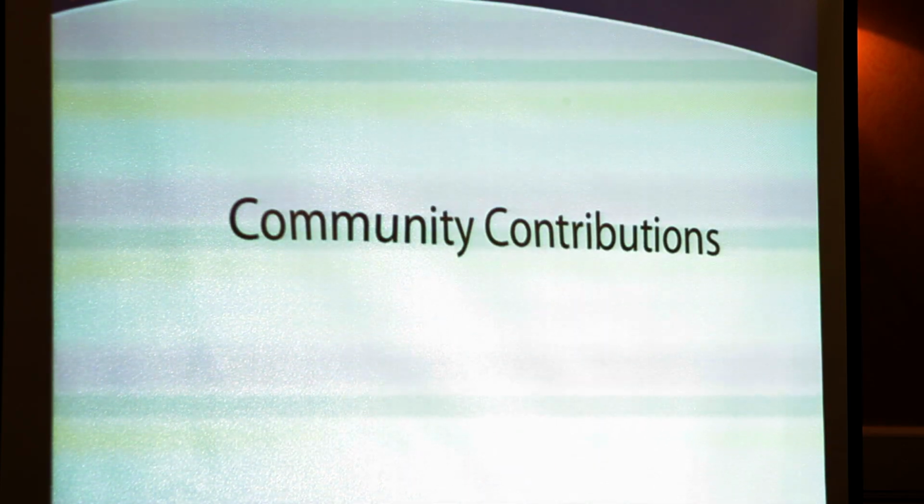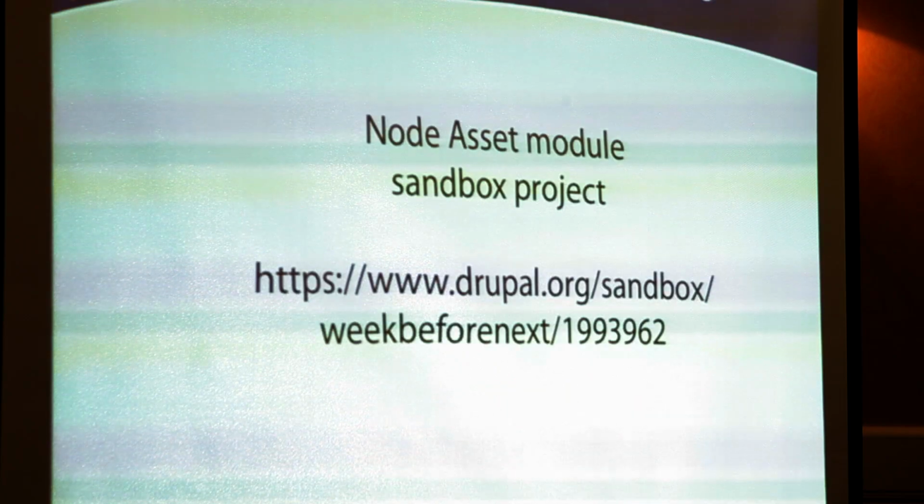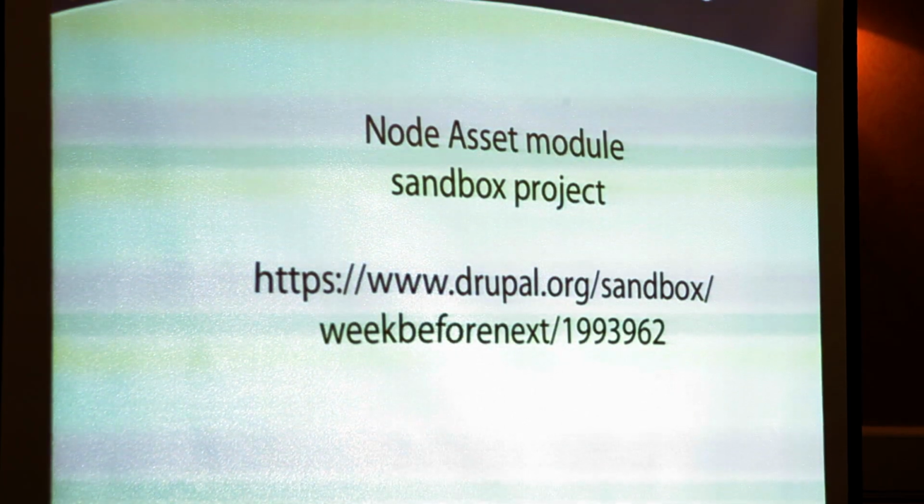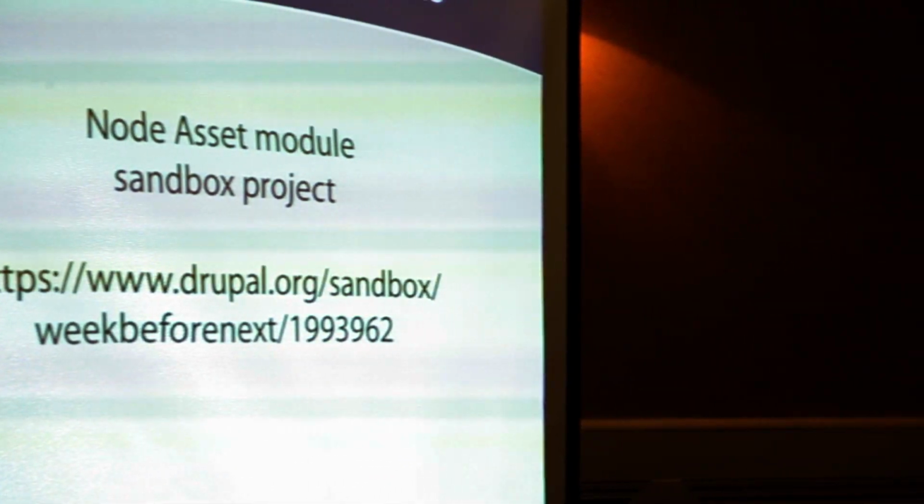As far as community contributions, I created a node asset module, but it's still a sandbox project. I wanted to be able to embed the figures, the interactive figures, key messages, photos, tables, etc., into content so that they would have a consistent design of placement. There would be one place to edit the content and it would affect wherever that content was shown.